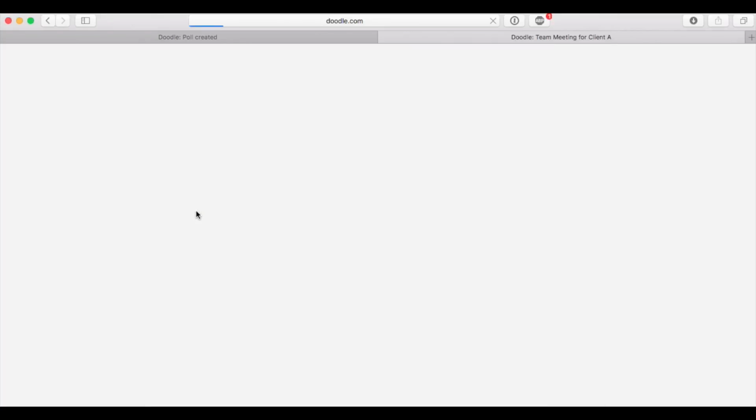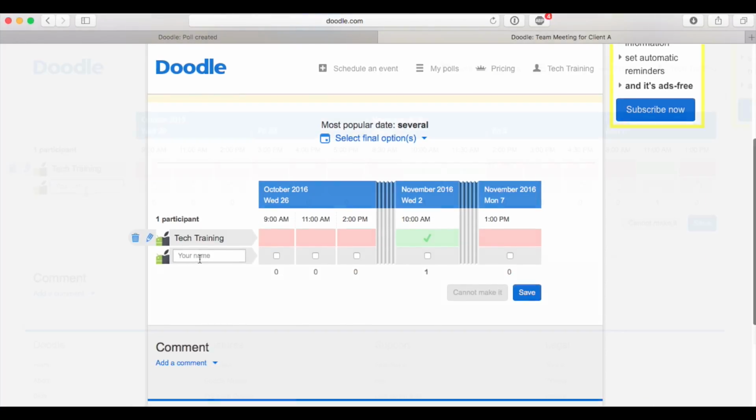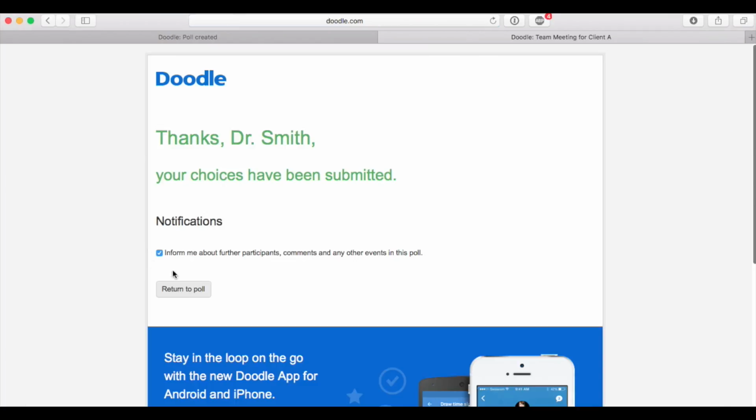And then I can return to the poll here and we can see who's available. So when I replied as tech training, I was available on those days. For the purposes of demonstration, I'll show you what it will look like if other people are participating. So here I am, a different user now. I'm going to be Dr. Smith, and I'm going to include my availability as Dr. Smith. So I'm filling in some dates that I'm around, and when I'm done, I'll hit save.